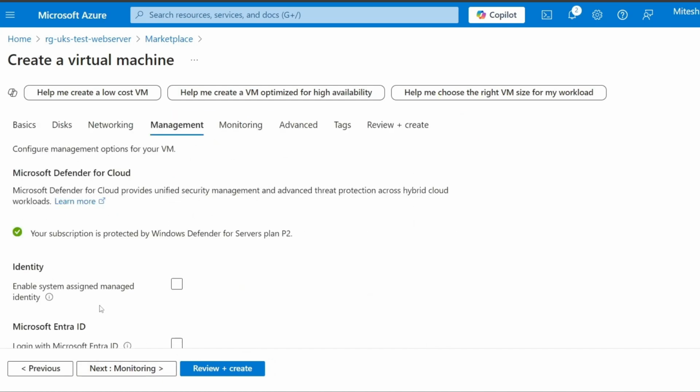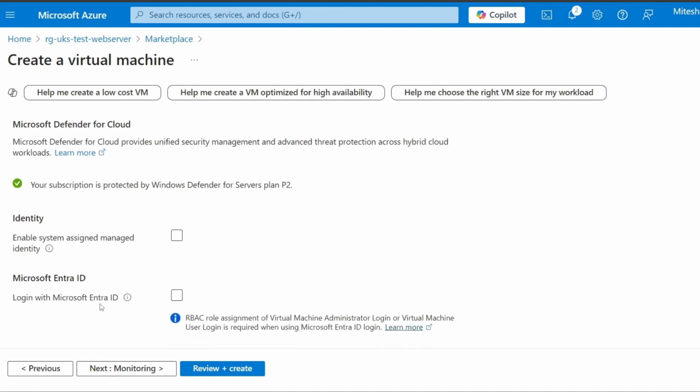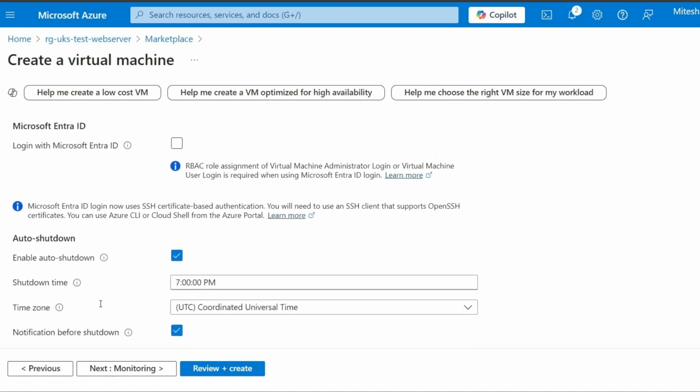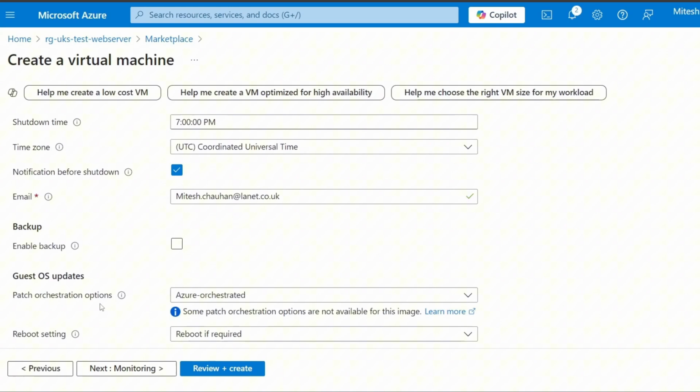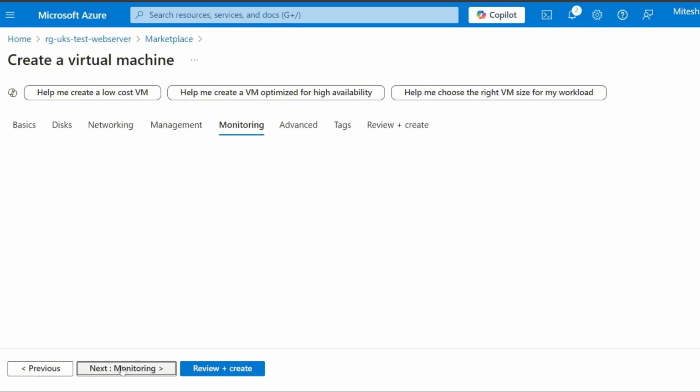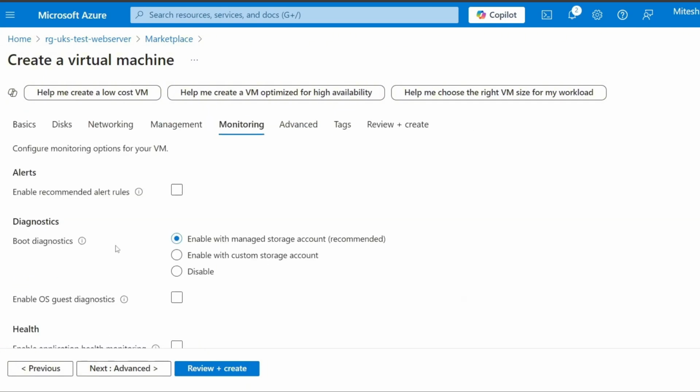There are some management features that we can switch on. We're not going to do that in this case. It's kind of an identity for that virtual machine. We'll leave the default for the shutdown just in case you accidentally leave it on. It will automatically get shut down at 7 p.m. every night.